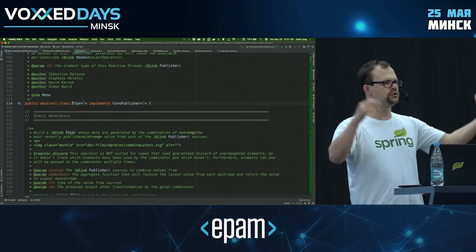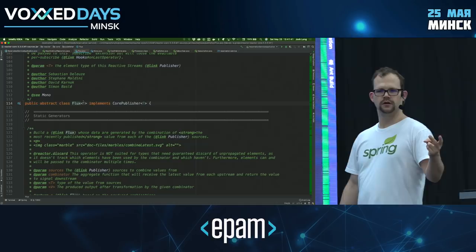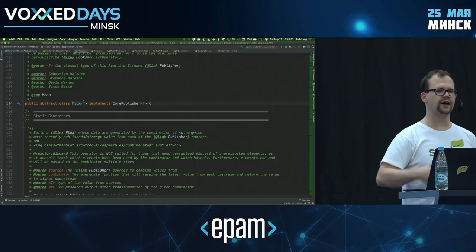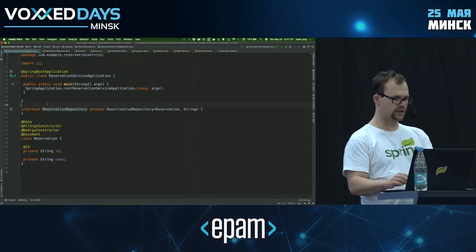So remember, Netflix's RxJava 2, Vert.x from the Eclipse Foundation, Akka Streams from Lightbend, and Reactor. All these different APIs can all speak Publisher. They all understand this basic API. So you can interoperate. So now we have this interface, and it supports data access.